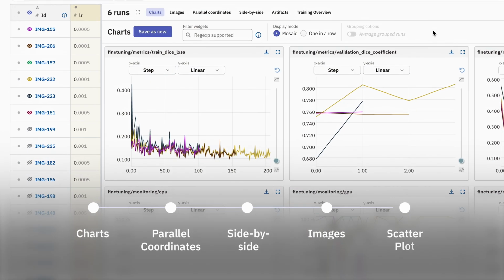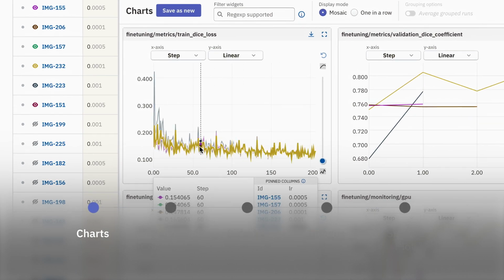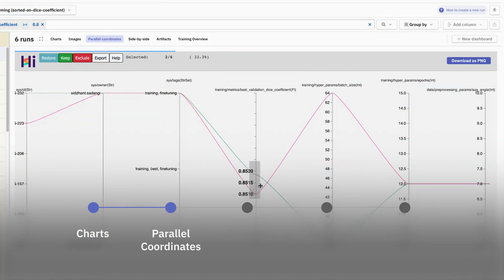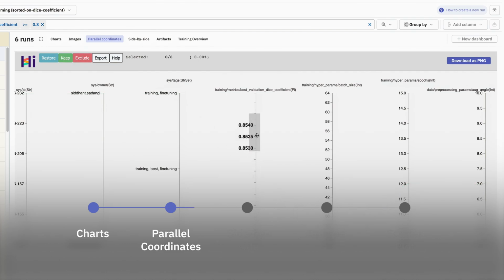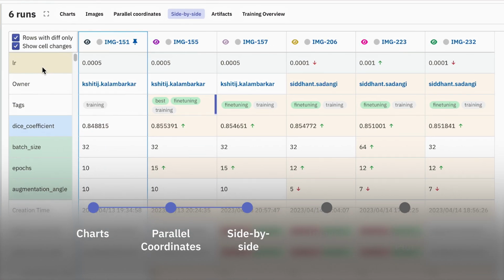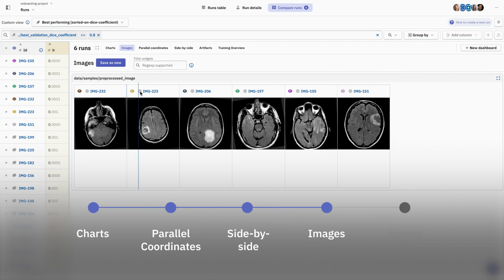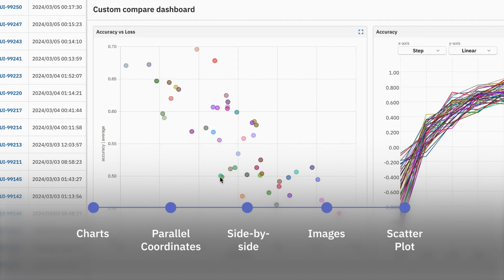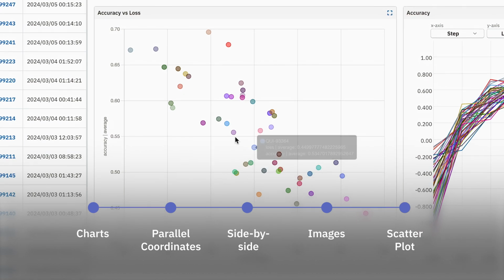So to recap, using charts allowed us to compare performance metrics across different runs. The parallel coordinates plot gave us a comprehensive overview of experiment performance across various parameters. The side-by-side view showed us how easy it is to compare specific values against each other, even with a large number of values. We were able to compare custom metrics logged as images. Finally, the scatter plot allowed us to compare how 2 variables relate to each other in a large dataset.